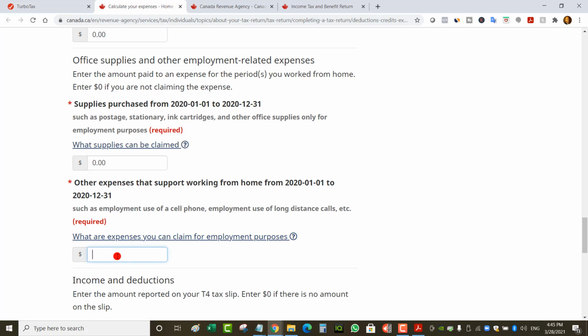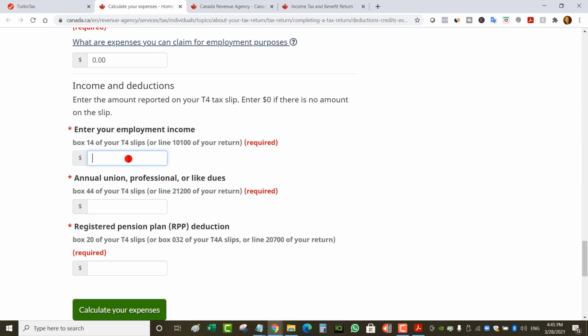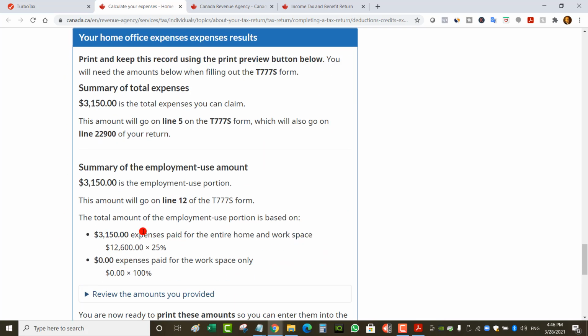You get the idea. I'm going to put 0 where it doesn't apply. If you had supplies, you enter supplies. If you don't, just put 0. Enter box 14 of your T4 slip, so 72,000. If you have a value in box 44 of your T4, enter it. If you don't, just put 0. And box 20 as well, put 0. Click calculate your expenses, and there you go.